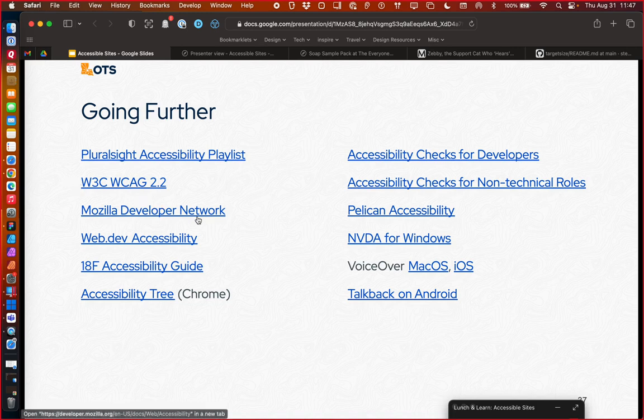There's a Mozilla Developer Network, which has a lot of information. You have Google's web.dev. You have the federal government's 18F accessibility guide. And of course, we have Chrome, we have Google's article about the accessibility tree, and a few other slide decks that I've prepared that you can share with some of your non-technical coworkers, and accessibility checks for developers. Well, I'm sorry, these are for you. And I go into the 24 tests that the ICT testing baseline at section508.gov actually uses.